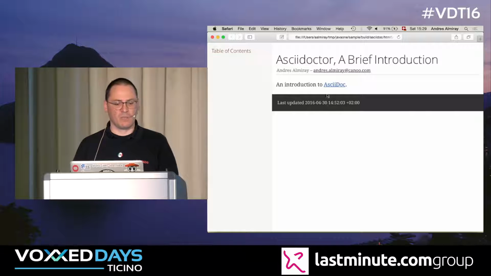There is something called a table of contents. There's nothing there. There's a title, the author, and also some additional metadata. When was the last time I generated this document? Okay, so far so good.